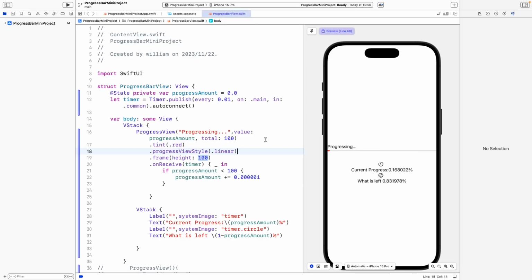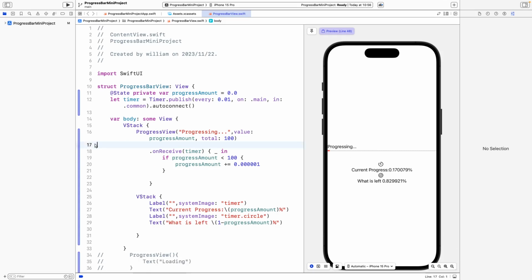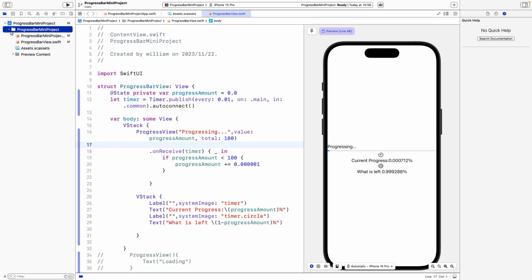If you go back to our original project, we want to make a customization of the progress bar rather than just adding all kinds of modifiers at the end of it. For example, the tint red, the progress style linear, the frame, the onReceive, all that, you can just delete all of it. And instead of adding modifiers at the end of it, we can use a configuration file.